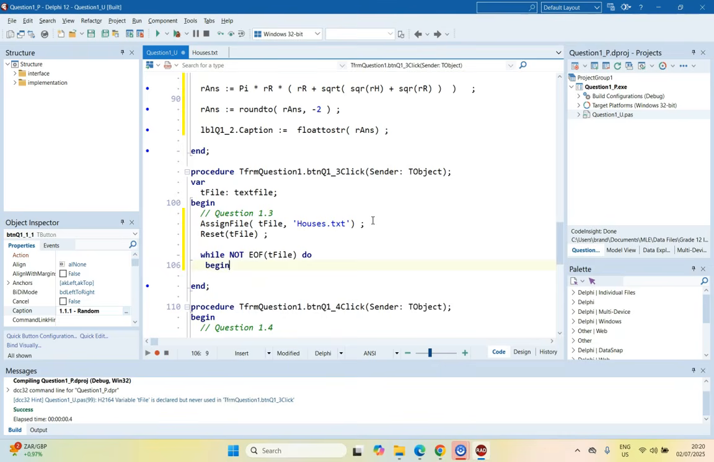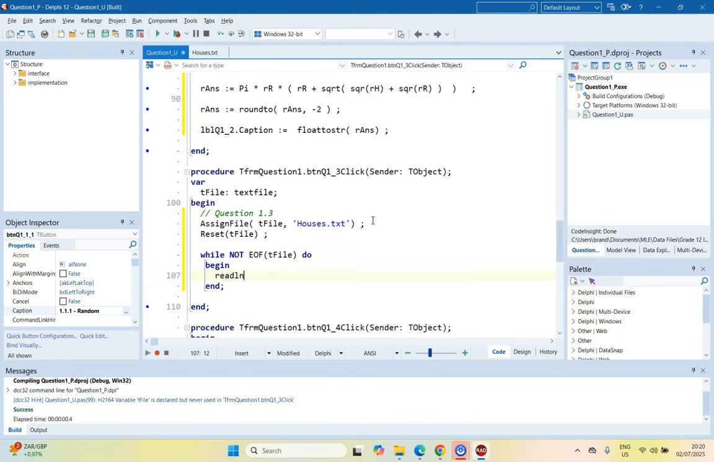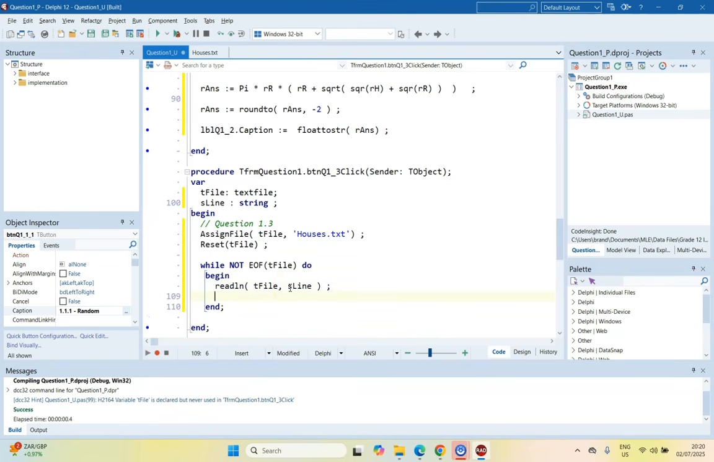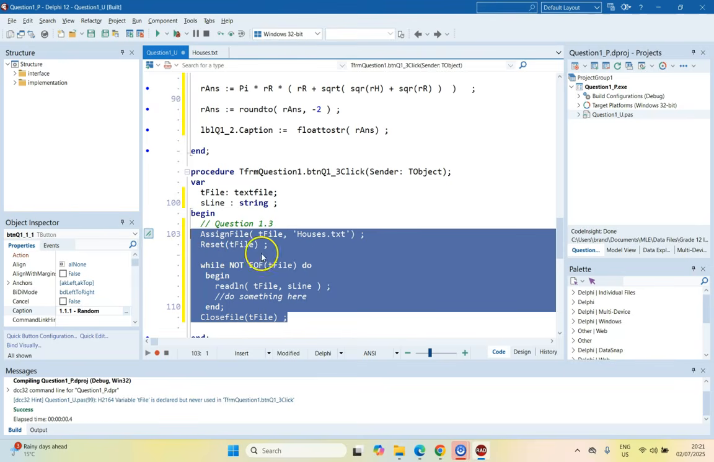Then you're going to have a begin and end. Then you're going to read a line from the text file into some sort of string. So I'm going to make a string here called s line of type string. So we're going to say s line, read a line into that text file. We're going to do something here with the text file line, and then at the end we're going to close the file of t file. That's your text file algorithm. If you see any reading from a text file, you just write this every single time. You go through the motions, you make sure you get all the marks.